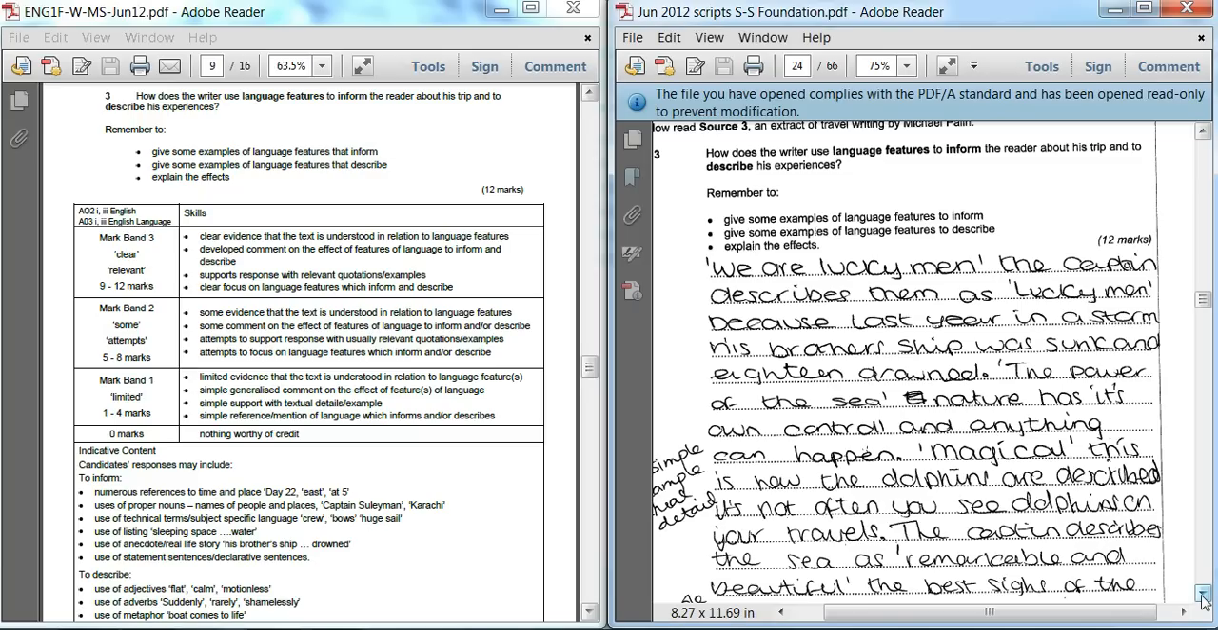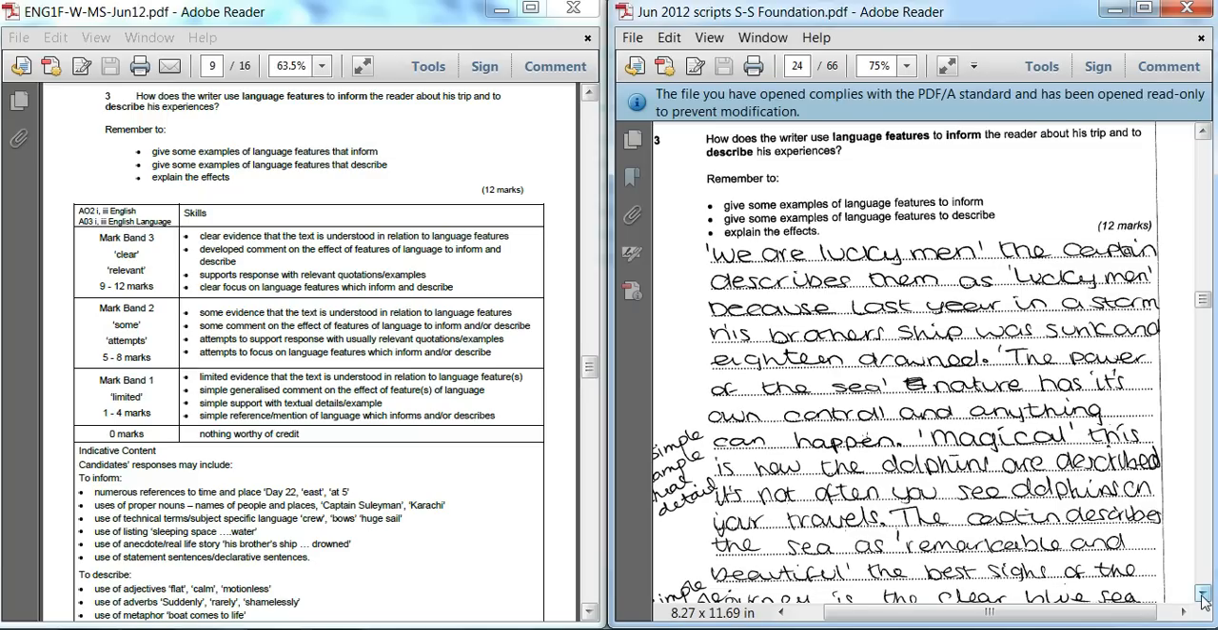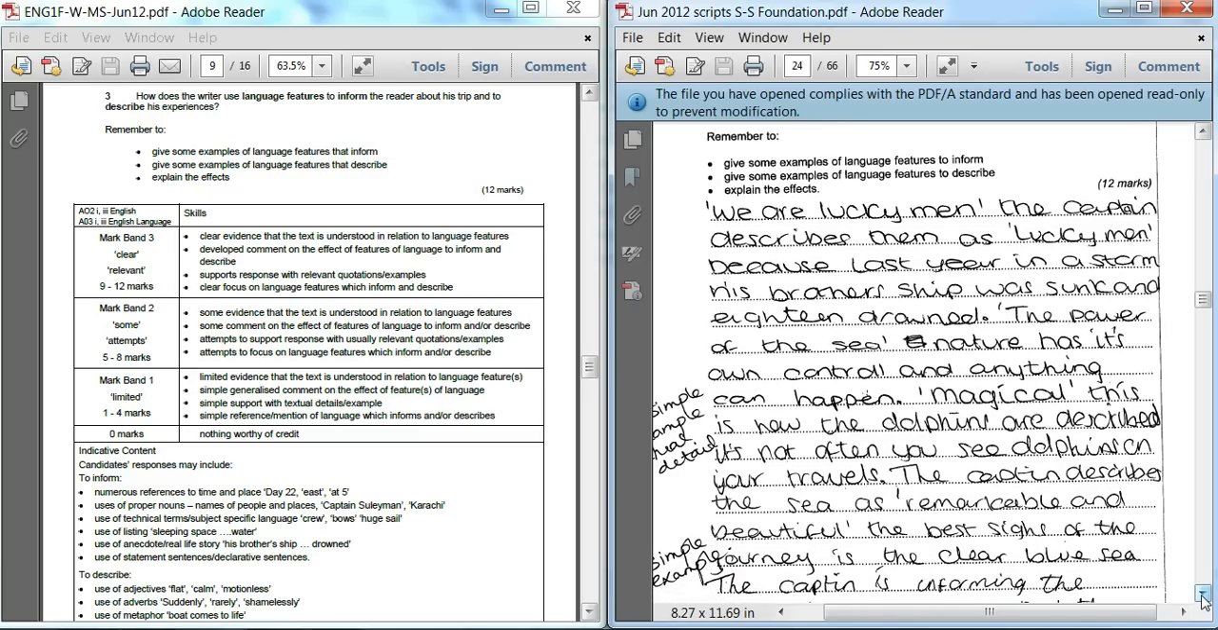As this student who was kind of lower down the mark bands, and additionally a student who did quite well on this one. Okay, so we can see immediately the student started here with a quote. "We're lucky men." The captain describes them as lucky men because last year in a storm his brother's ship was sunk and 18 drowned. The power of the sea, nature has its own control and everything can happen. Magical, this is how the dolphins are described. It's not often you see dolphins on your travels. Captain describes the sea as remarkable and beautiful.